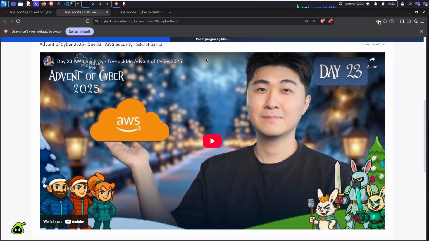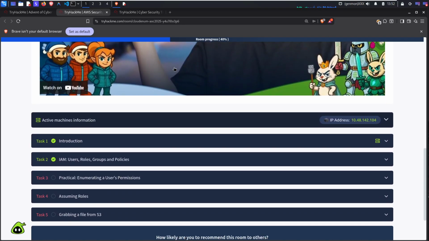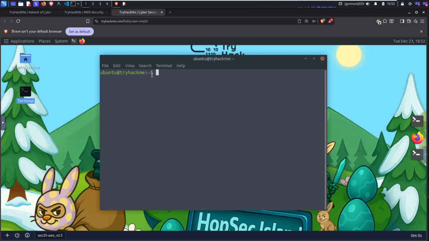As you have already guessed, this lab will be dealing with AWS security at large. In the interest of time, I have already started my target machine and I have opened it as a new tab in my browser.